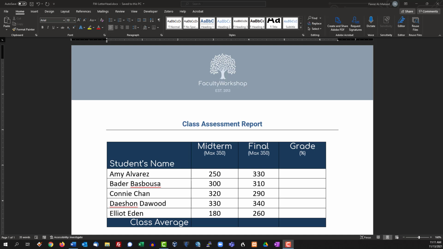Now, generally speaking, if you're working with a table and you want to include formulas, it's best to work with Excel. But let's say you want to include a simple table in a Word document because it's a report that you need to share, and you want to include a formula just to make sure that your calculations are accurate. Word allows you to use basic formulas, not complicated ones, in a table in Word documents. So let's go ahead and get started.